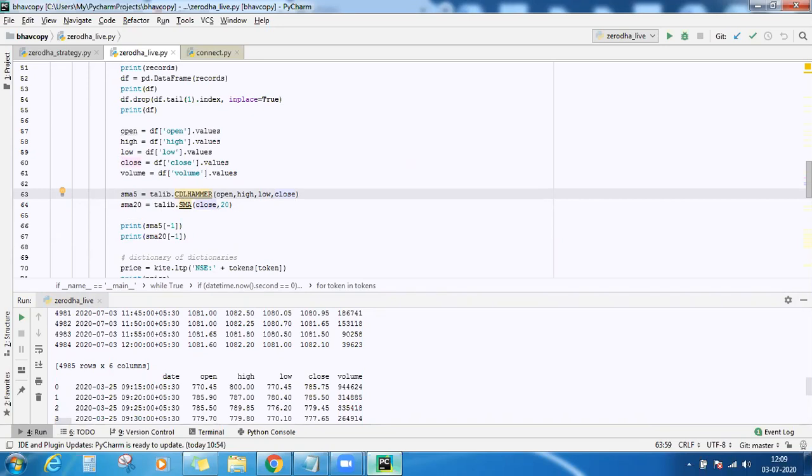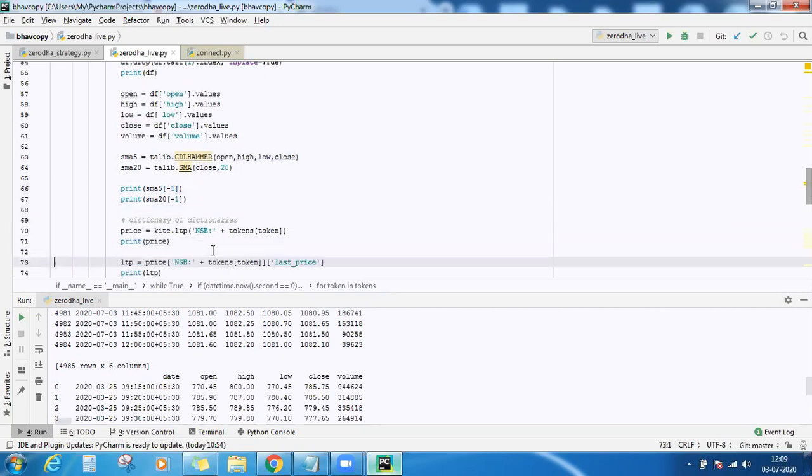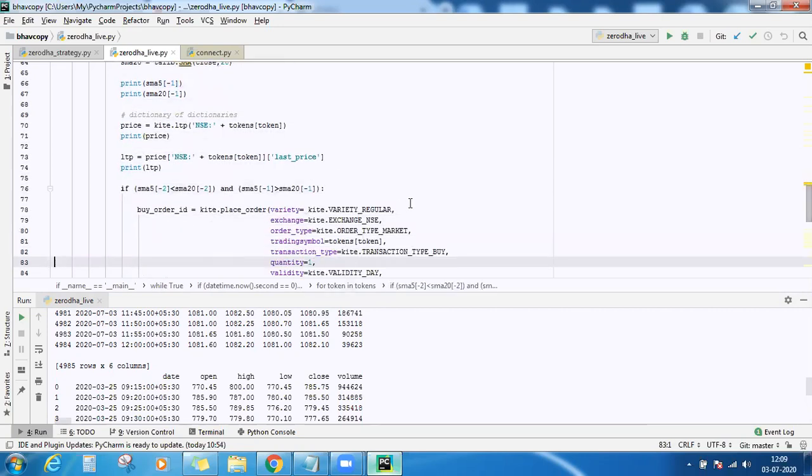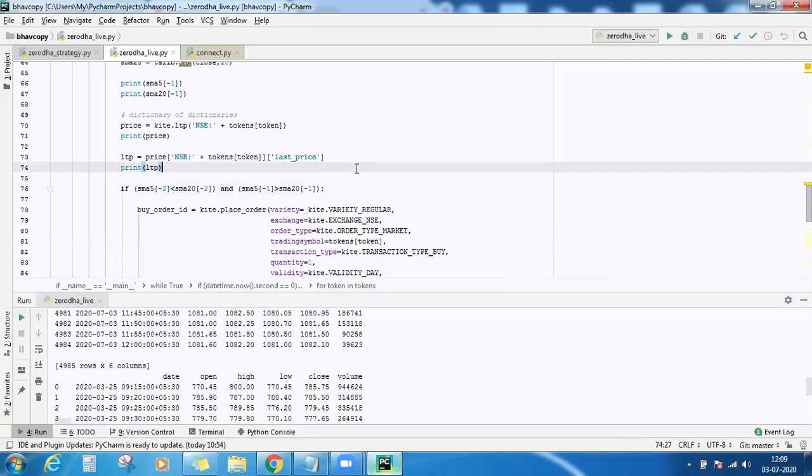And similarly, we need only the last candle. Only on the last candle we want to check if it is a hammer or not. So we'll use again this indexing from the rightmost corner. So if there is a hammer, I want to place an order. That condition you can put inside this if block.